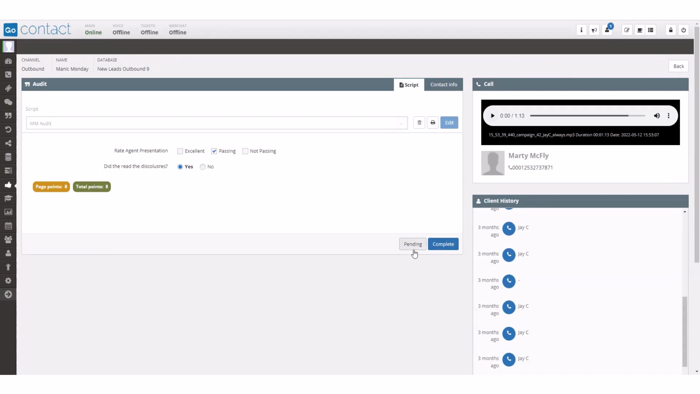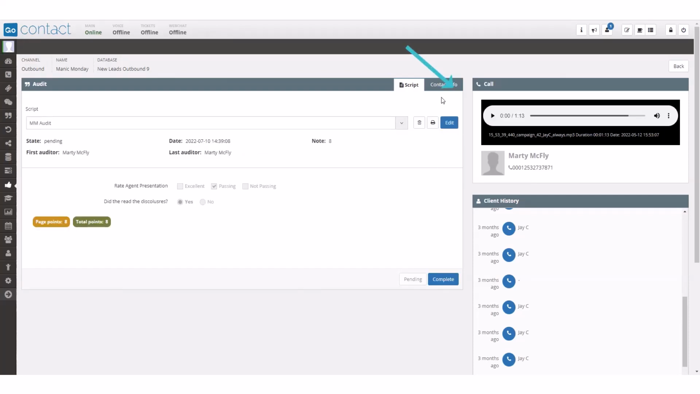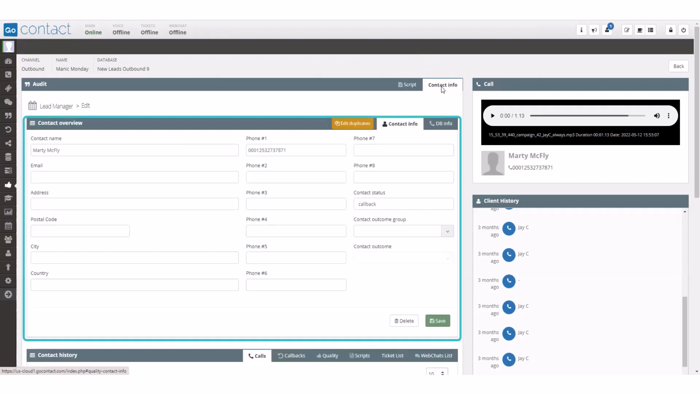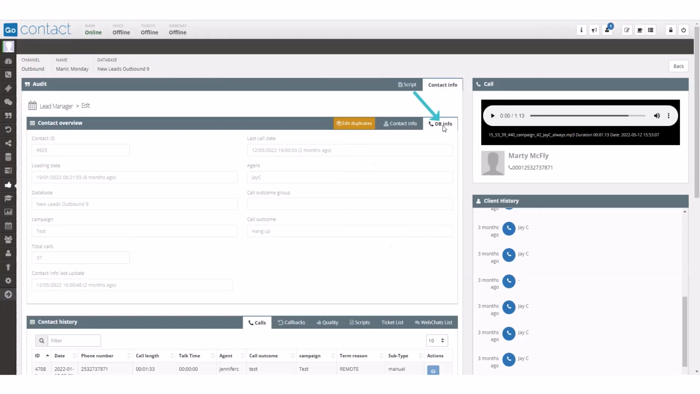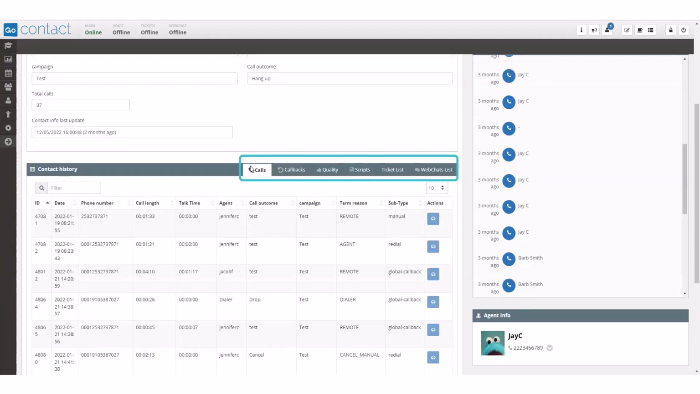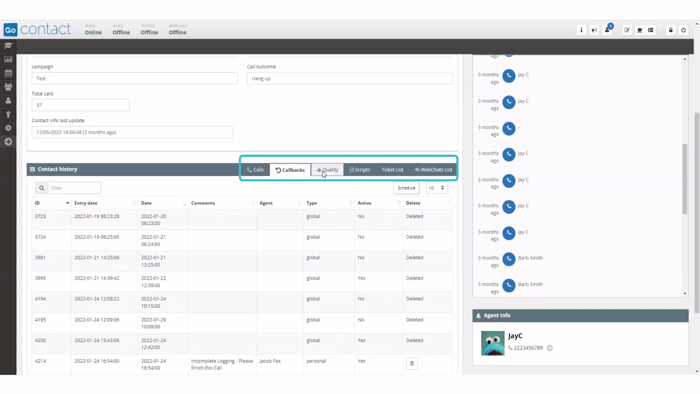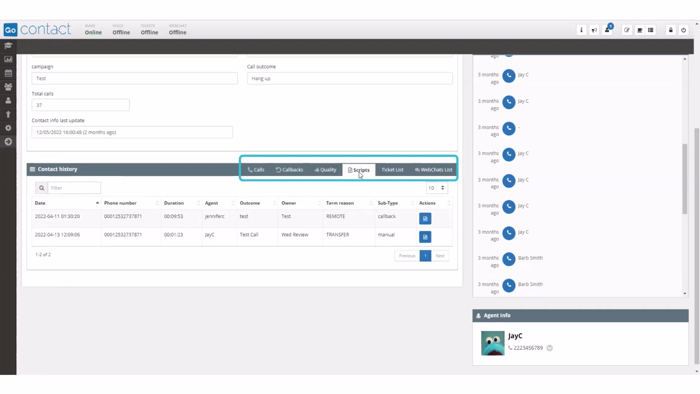If you are unable to complete the audit because you need further information, you can set the audit status as pending. At the top of the screen, under Contact Information, that will give you access to all of the contact information similar to what is available in the CRM. You have the contact overview, you have all of the information that's being pulled in from the database, and if you scroll down, you're going to have access to the contact history. You can listen to previous recordings, view callbacks and schedule callbacks, view other quality assessments, view the scripts associated with the call. If there have been any ticket or web chats linked to this contact, you'll be able to see those here as well.